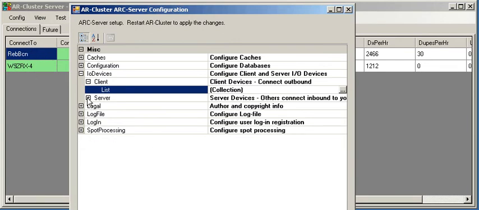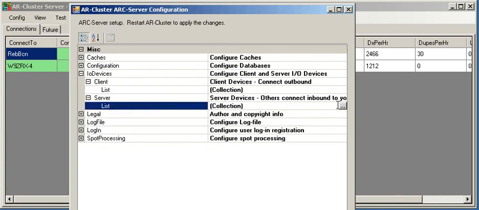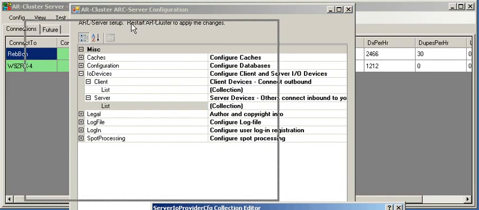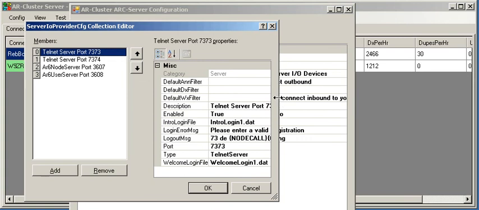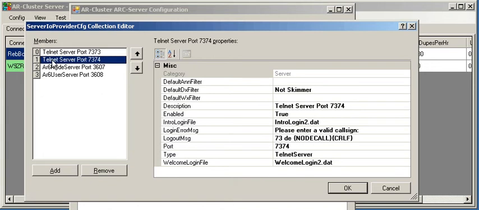Now on the server side, there's been a lot of changes there as well, so let's take a look. We'll go into our list, and let me drag that on the screen. We'll make that a little larger. There you're going to see a new concept we've implemented, which is the capability to add more than one telnet server. In this case, we're going to have a telnet server running at port 7373 like we had before, and one at 7374.